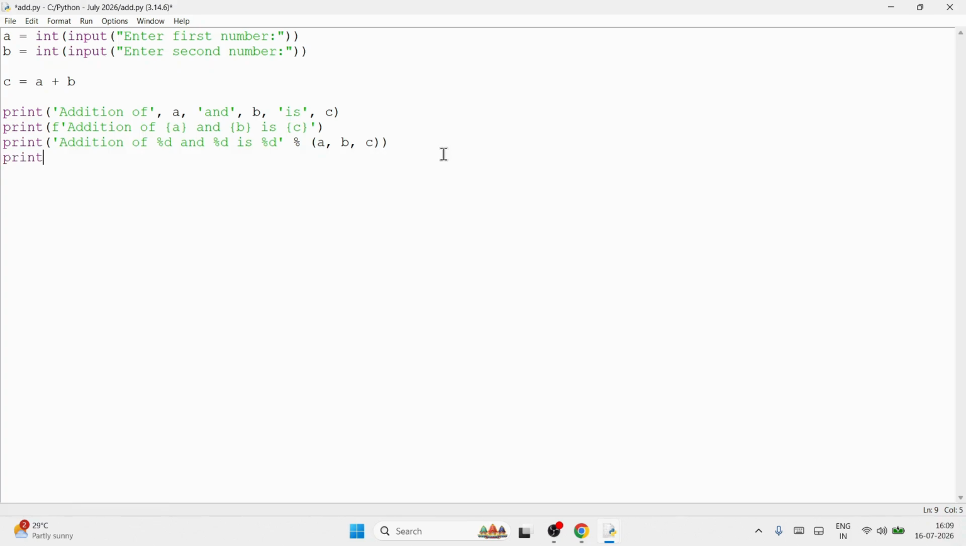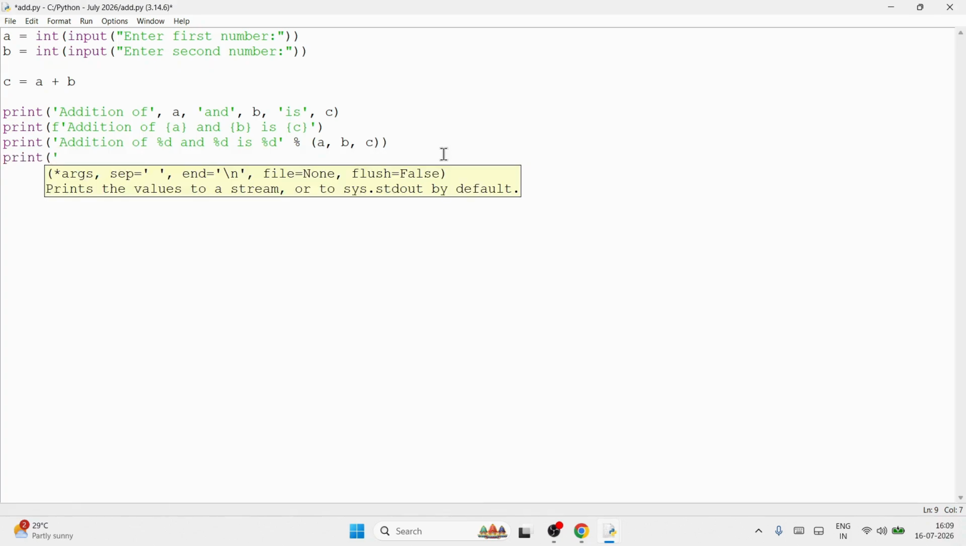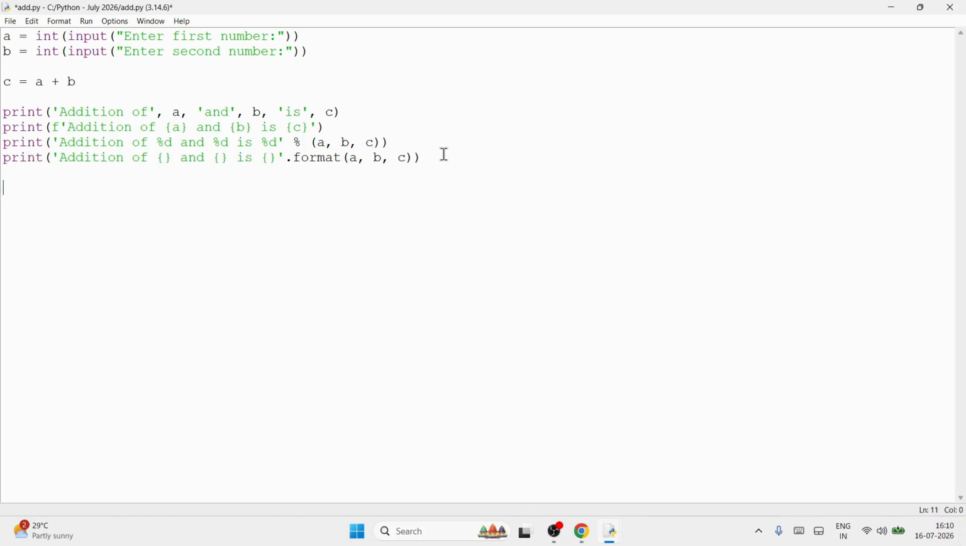Suppose one more way I'll tell you by using the format method, like this. Addition of {} and {} is {}.format(A, B, C). This way also I have taught you yesterday. So many ways. So at least four ways I'm using to do the same thing.